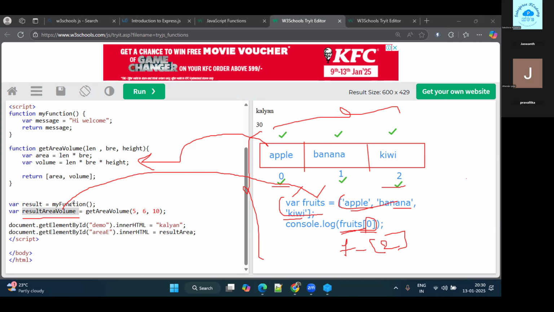Where are the 3? Pravalika, Bhavani, Neha: 2. What are those 2? Area and volume. So we get an area and we get volume inside this result area volume.